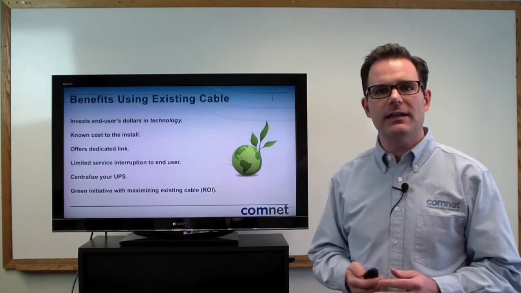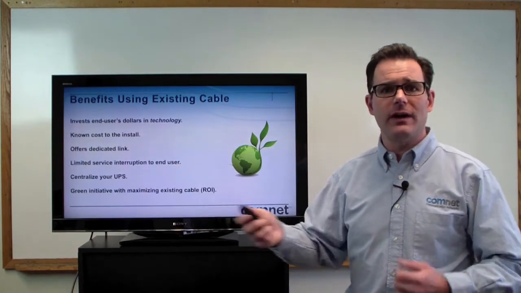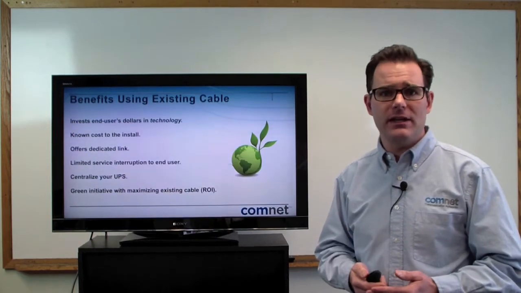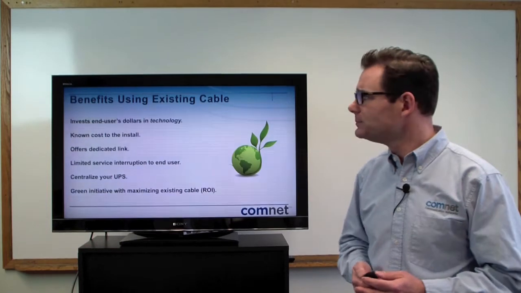Third, it offers a dedicated link. Because you have that existing cabling in a point-to-point scenario from the remote device back to the head end, you don't have to calculate bandwidth, and you don't have to manage a remote device. So it becomes a much easier task to implement and install.